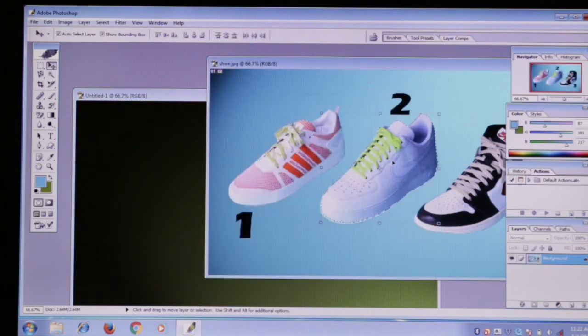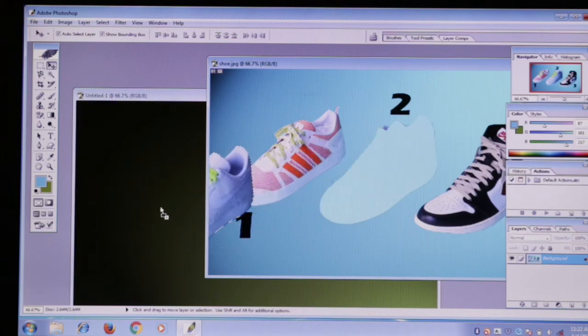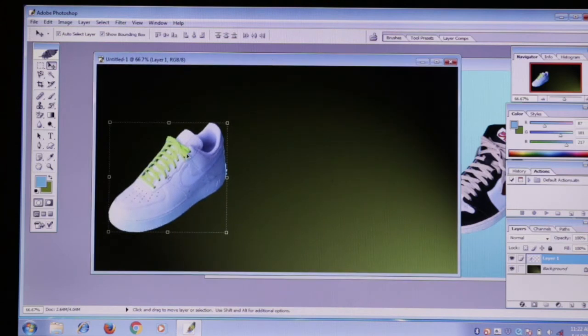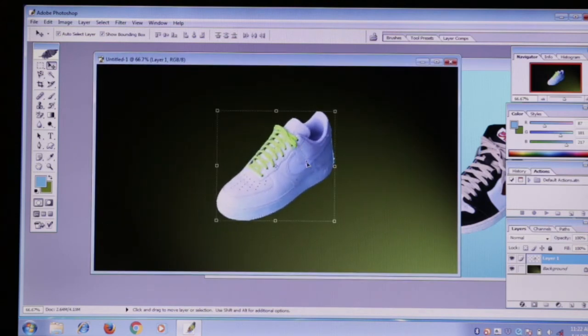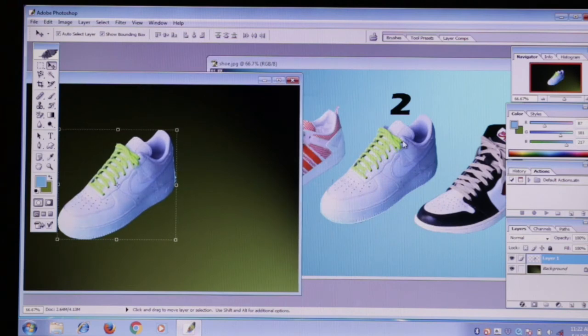So let's go. You take it, you click it, you hold the image, and you come to this background and you drag it. Can you see? You already dragged it. You drag your image into another background. So this is still there and this is still there.